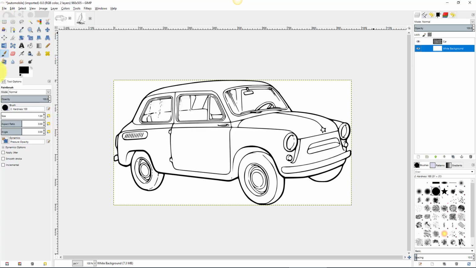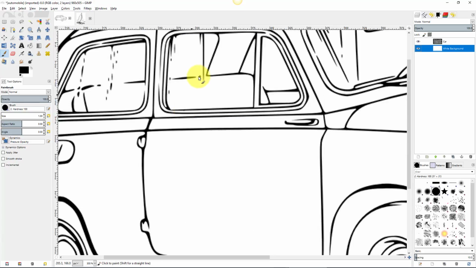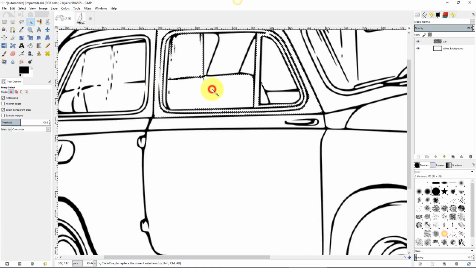Now, part of what makes this one just a little bit tricky is that there's some breaks along here. So I'm going to make sure that I'm drawing on the car layer. I'm going to grab the pencil tool, which is just another version of the paintbrush, really, and just sort of draw along here. There's a spot right there. And the reason I'm doing that is so I can use the fuzzy select tool. So let's just go ahead and test it.